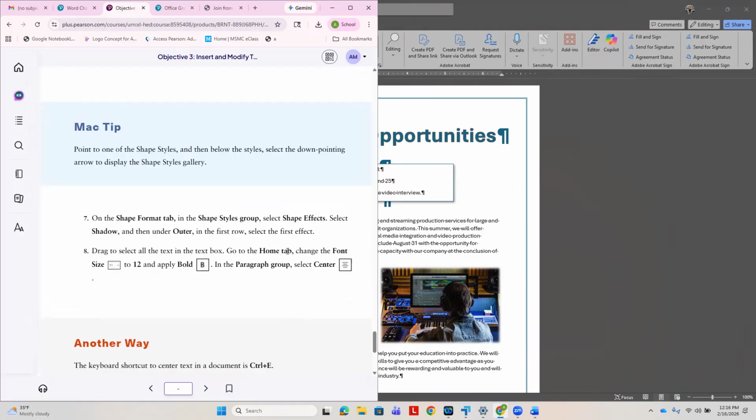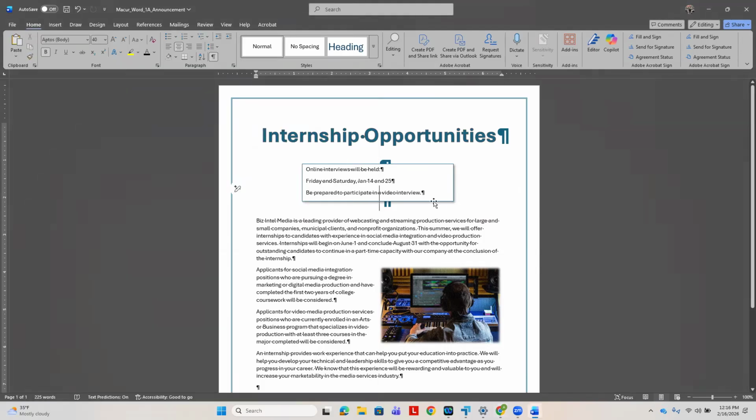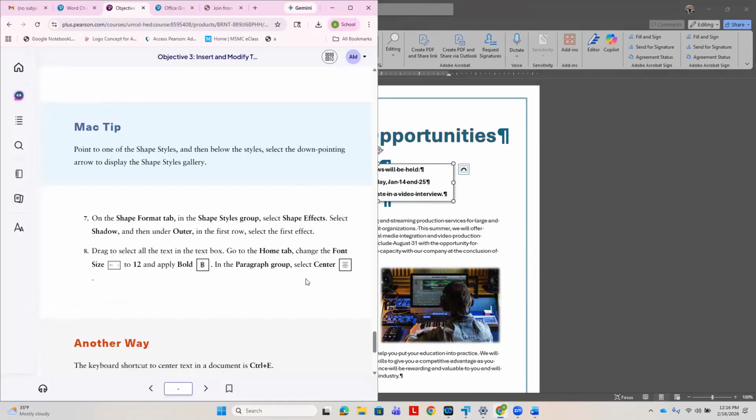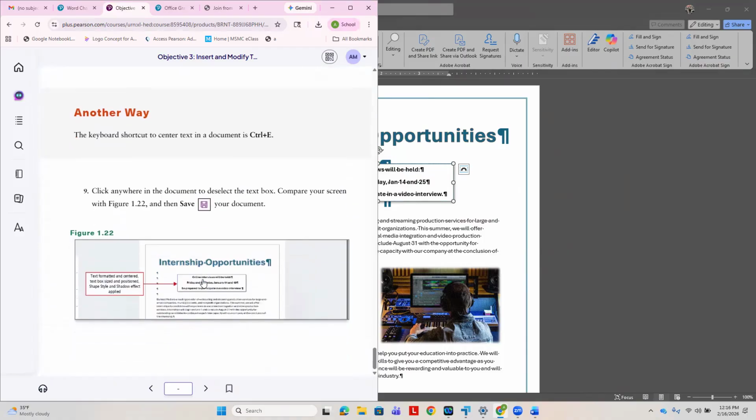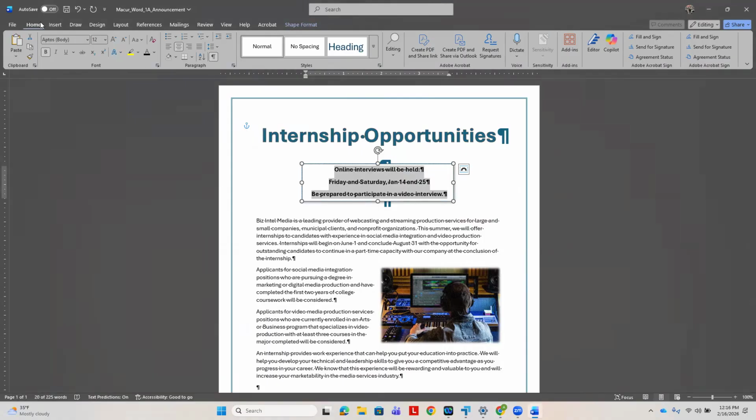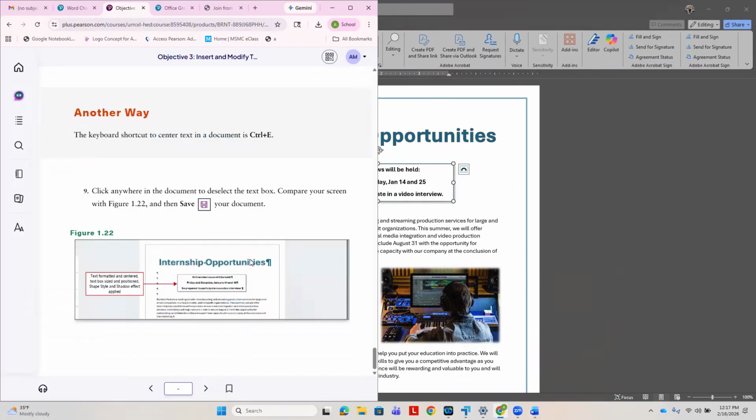Now we're going to select all the text in the box, change our font to 12, bold and centered. Go outside of the text box and hit save. I'm going to untick these. And we save our document, we're done.